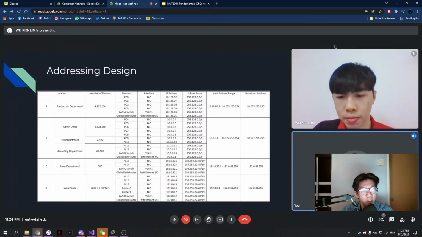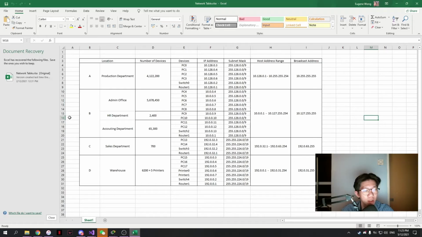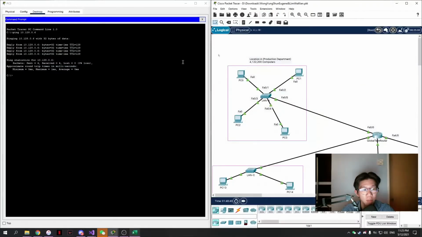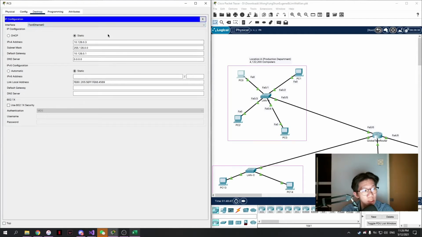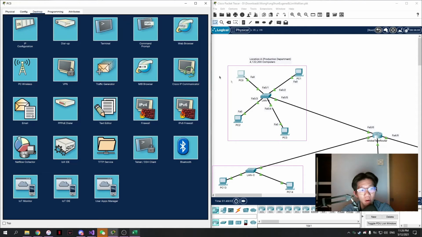Now I would like to talk about the implementation of the network. Over here we have the network table. Regarding this implementation, how do I implement the IP addresses into the host? It's very simple. After creating the topology, let's say I would like to provide an IP address for PC0. I will click on PC0 and go into the IP configurations, and over here I just key in the IPv4 address, the subnet mask, and the default gateway. The default gateway would be the router's IP address. That is how I implement it for all of the PCs.